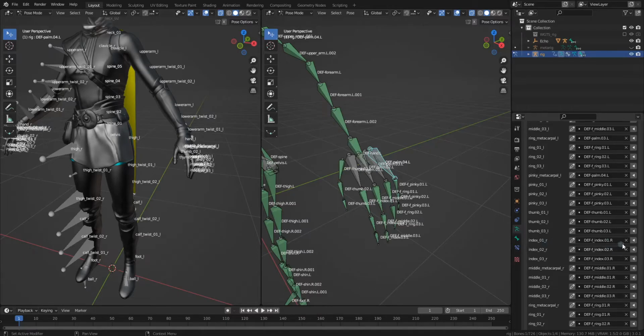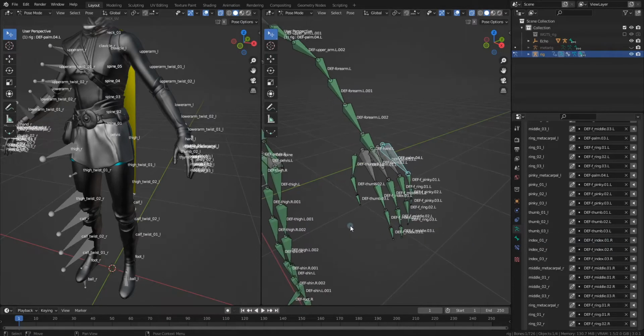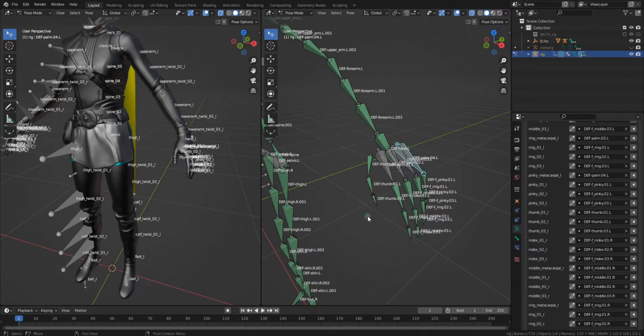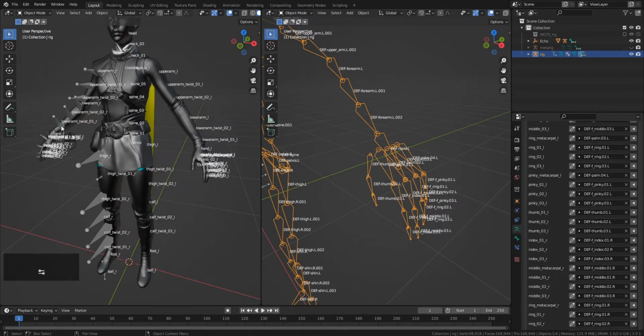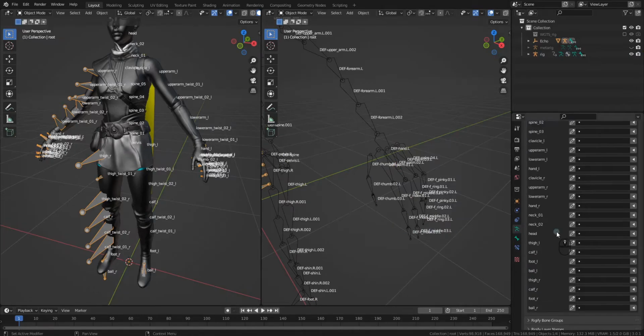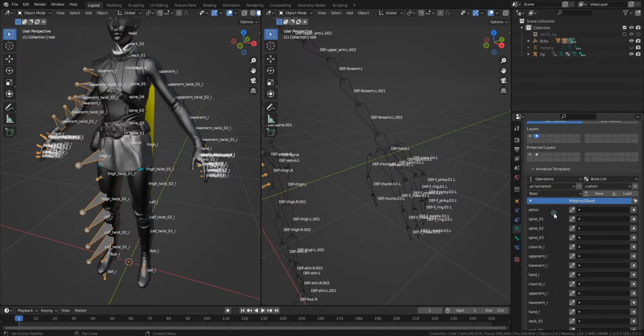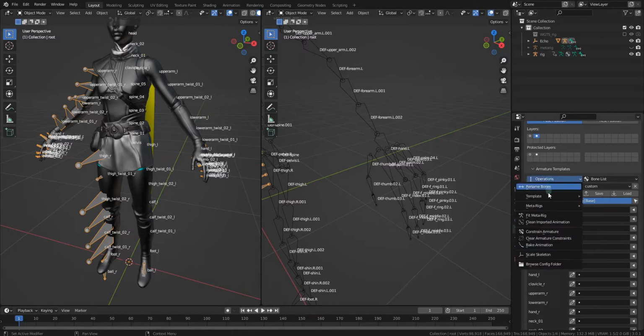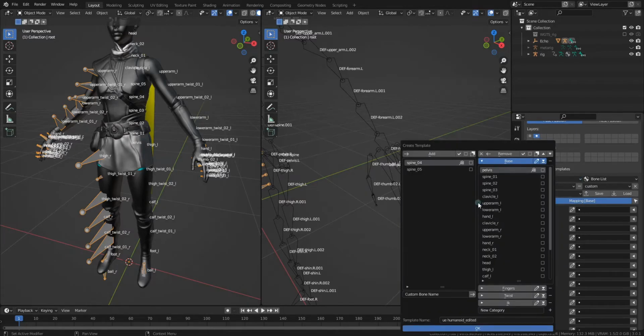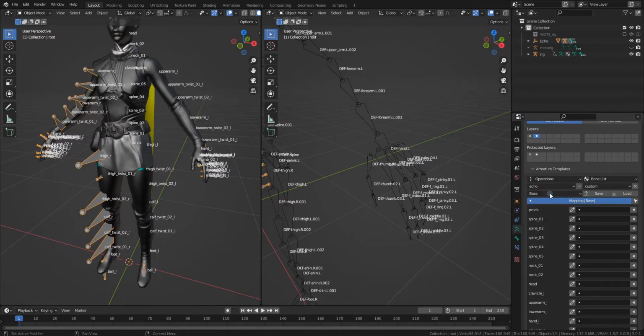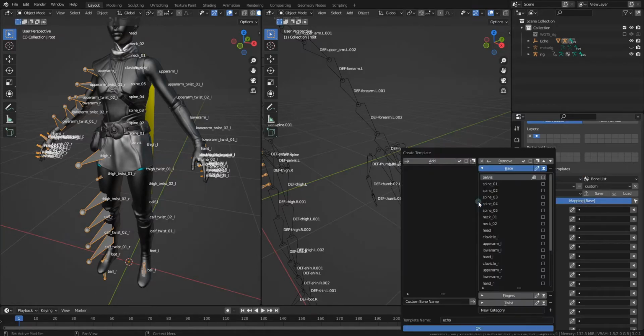Let's fix that by editing the template. Select the Echo Armature, then go to Template, Edit Template. Don't forget to switch to the template that we want to edit. I placed the palm bone in the twist category. I'll remove it and place it where it should be.